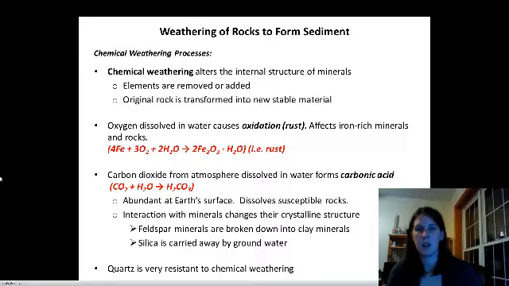It is important to note that quartz is very resistant to chemical weathering because it is a pure silica oxygen tetrahedron compound. There's very little ability for any sort of chemical weathering to occur interacting with those two elements.